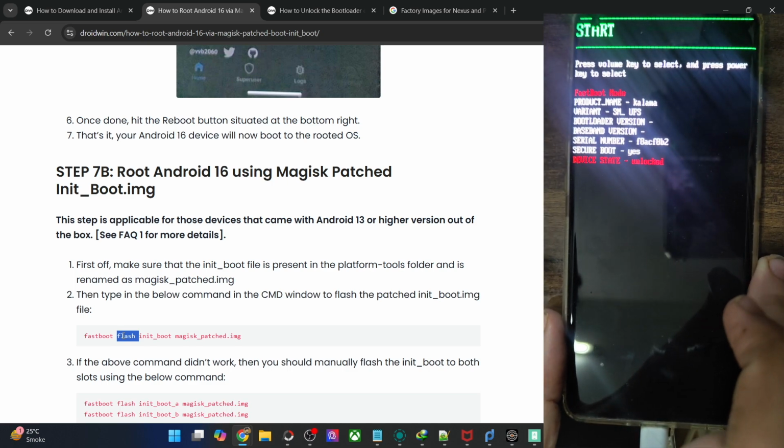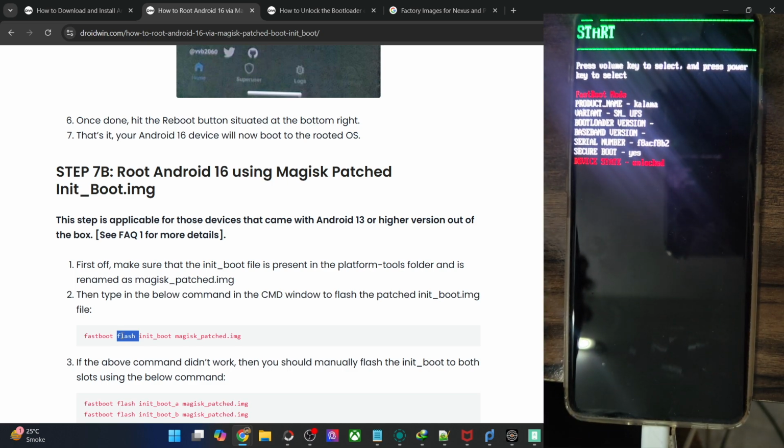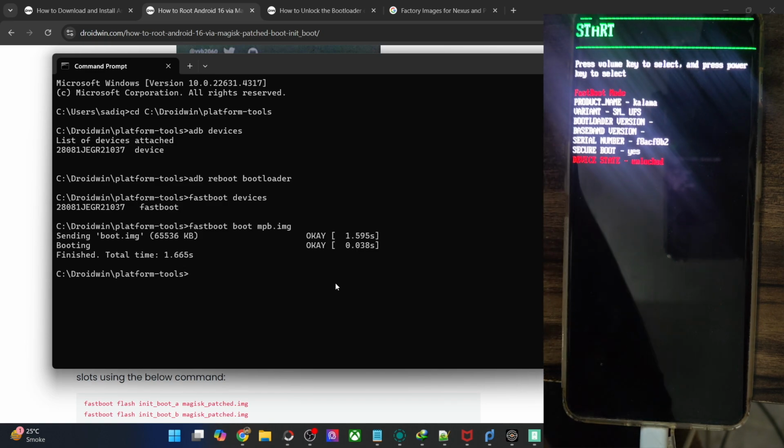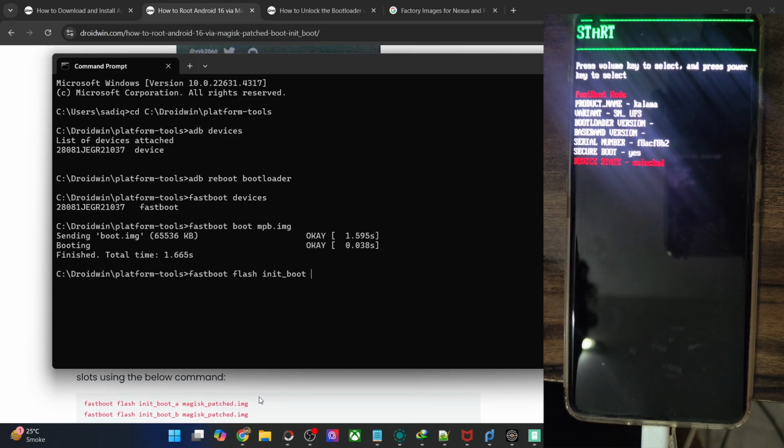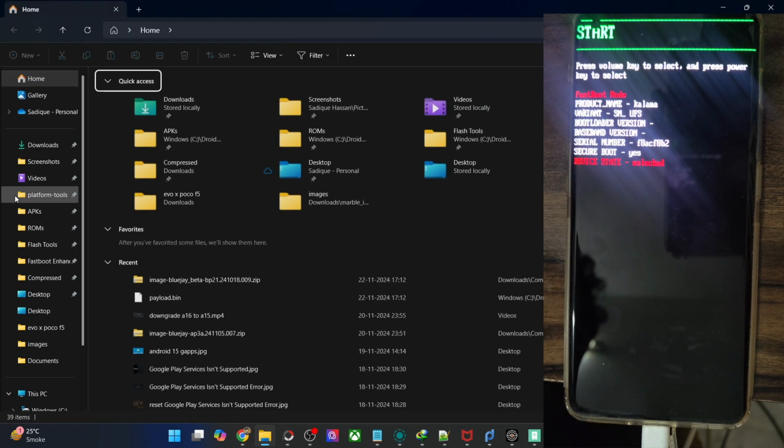So we are now in the fastboot mode, and over here we have no choice but to directly flash it. So type in fastboot flash init_boot, which is the partition name, and now you have to type in the file name, which is the mpib.img.